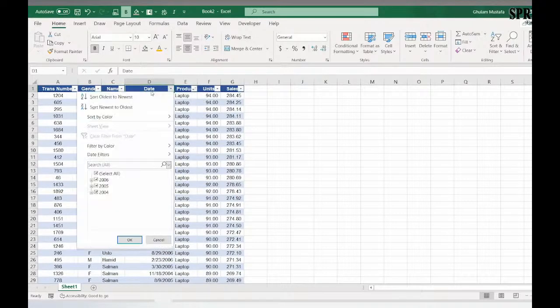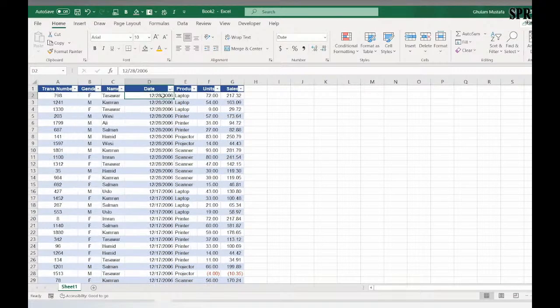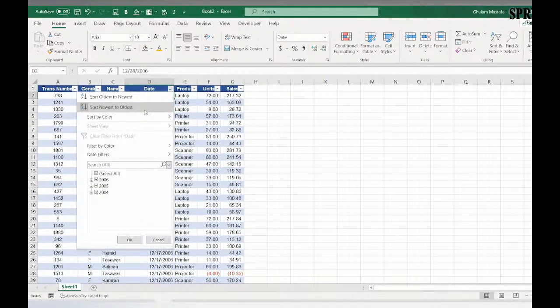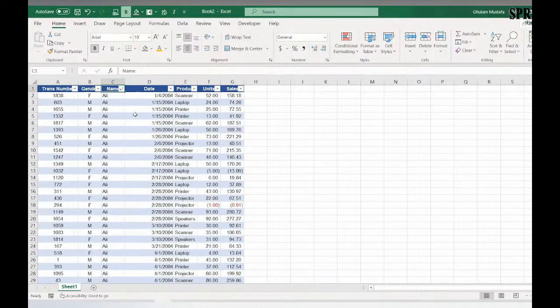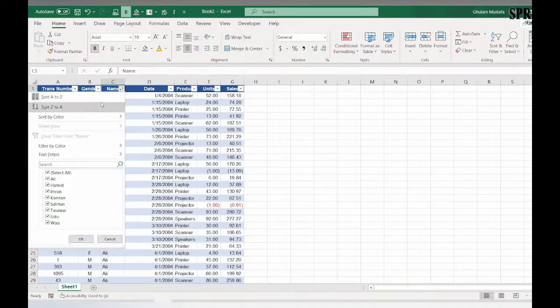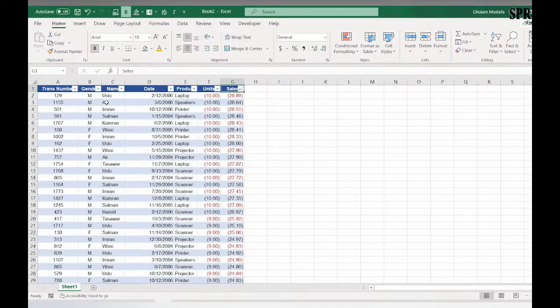Here we can see the dates, oldest to newest, because this is the date. You can see the data is for 2004 first month, and then newest to oldest means data is for 2006. This way we can sort our data, names A to Z or Z to A. But you can see that as I sort my data through names, there is a small arrow over there as well. But as I sort it by, let's say, sales, automatically my old filtering or sorting has been disturbed.